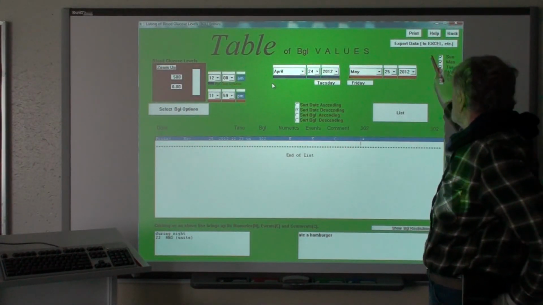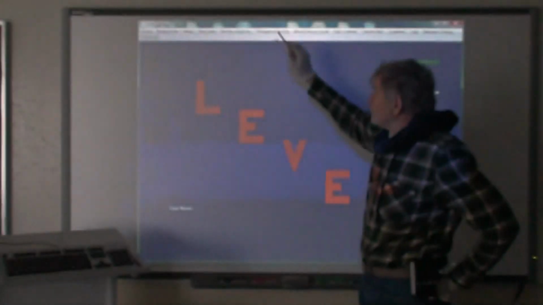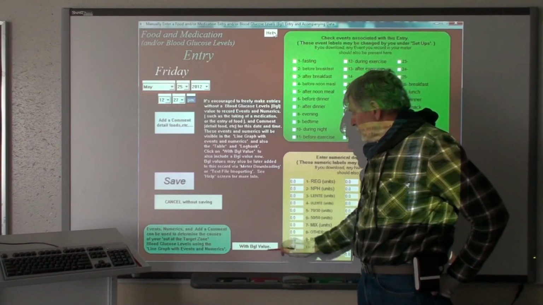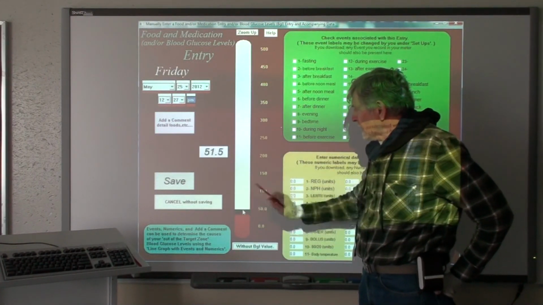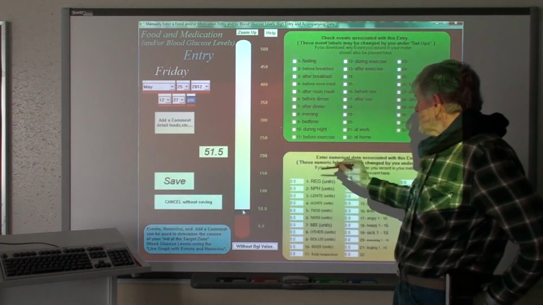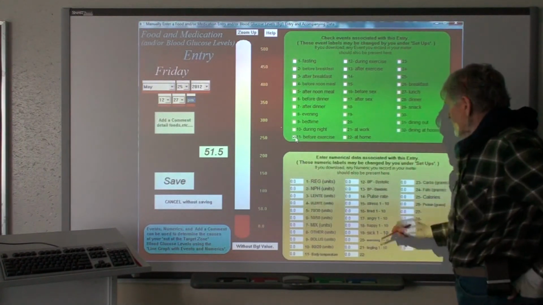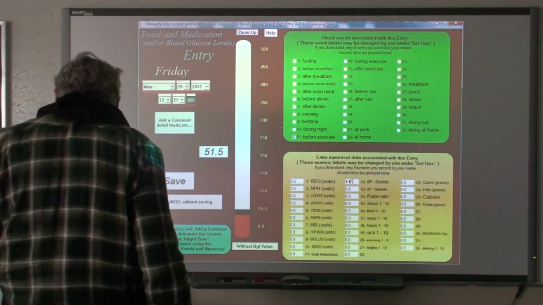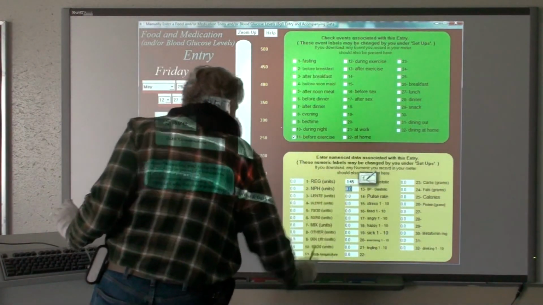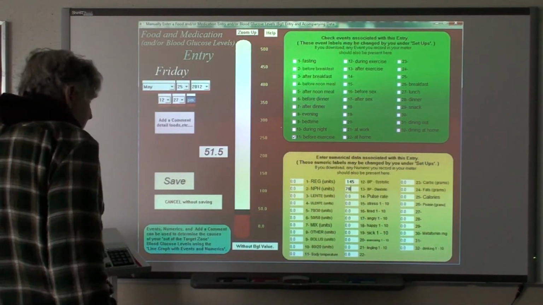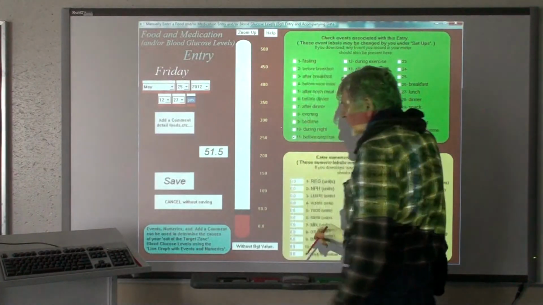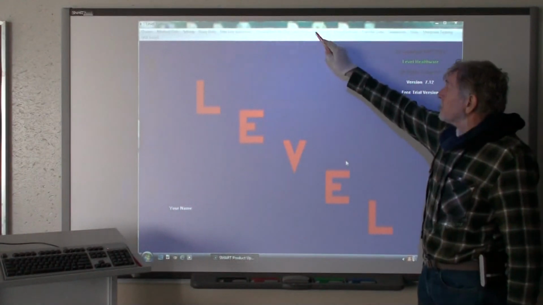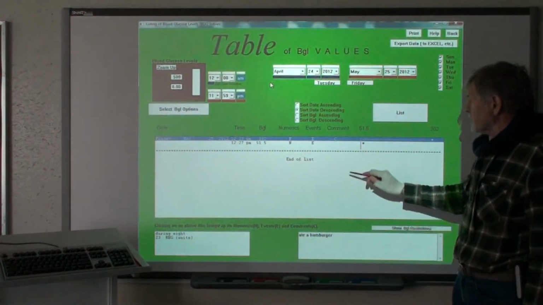So now let's make another entry. Let's say that we're going to have a very low reading, and say before exercise, and say your blood pressure was 145 over 78. And so let's save this entry. So now when we go to the table, indeed we see the table contains both entries.